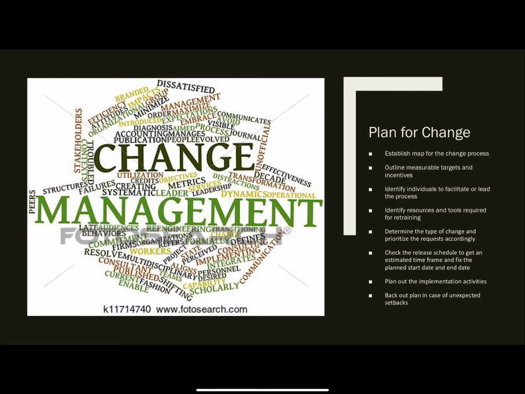To plan for your change, you need to ensure that you've established a map for the change process. You outline measurable targets and incentives, identify individuals to facilitate or lead the process, identify resources and tools required for retraining, determine the type of change and prioritize the request accordingly, check the release schedule to get an estimated time frame, and fix the planned start and end date. Plan out the implementation activities and back out plans in case of unexpected setbacks.